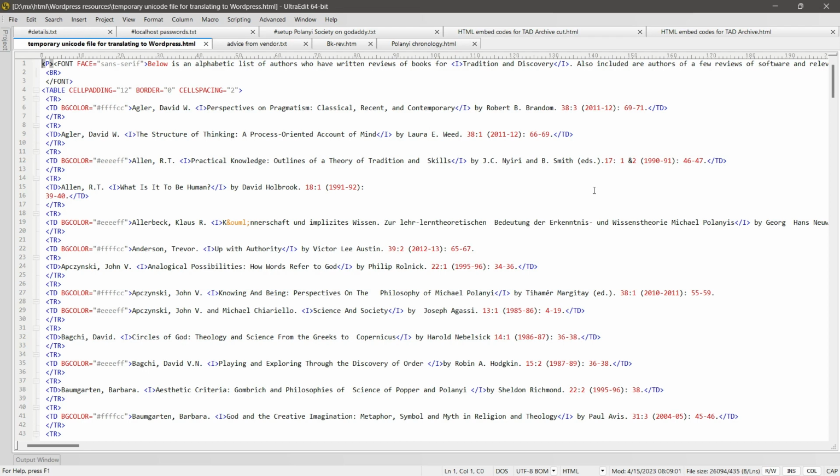We are ready now to start eliminating most tags. The first one that's not needed is the font face sans serif. I imagine this is the only one in the document. So I'm just going to do this without search and replace.